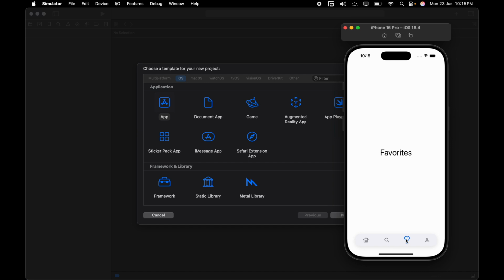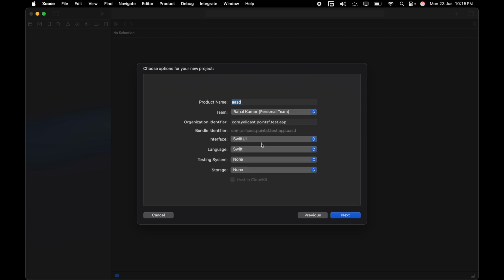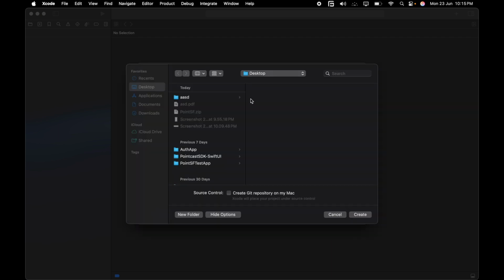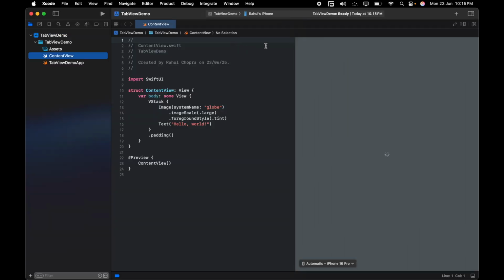Let's jump straight into Xcode and start building. So let's create a new project with SwiftUI interface. Okay, so let's start by creating an enum for our tabs. Each case will present a tab and use an SF symbol as its icon.